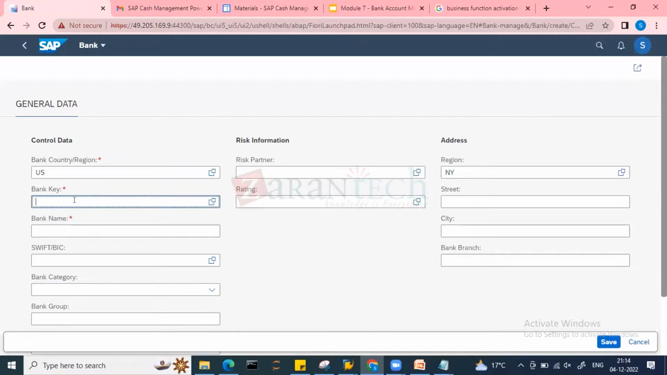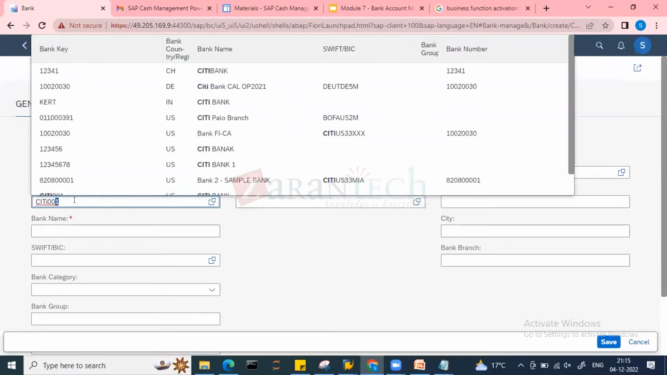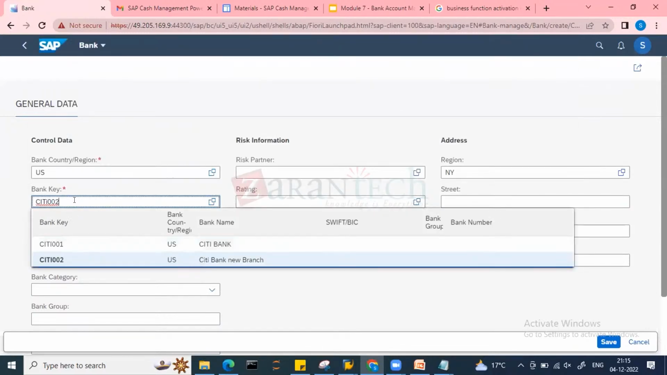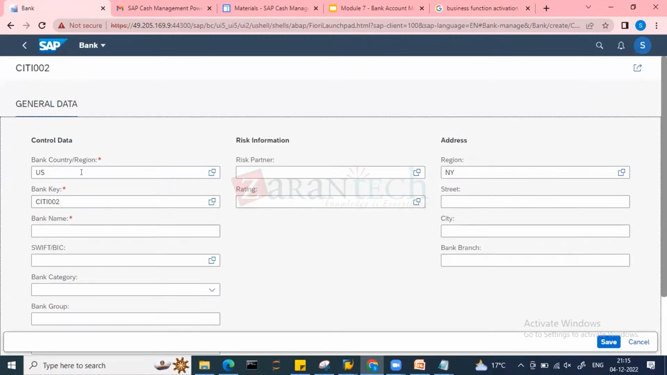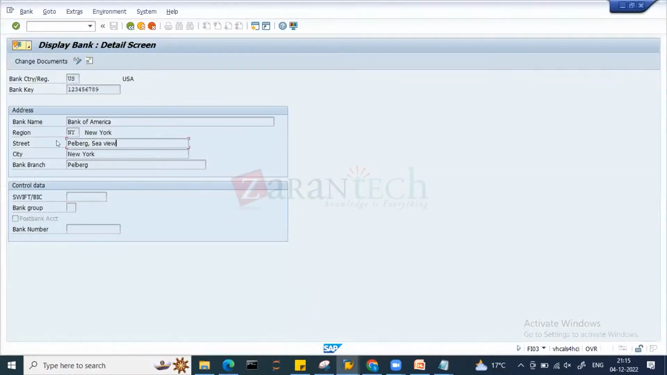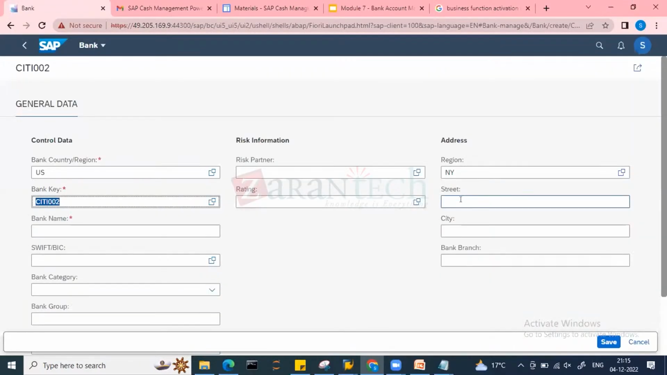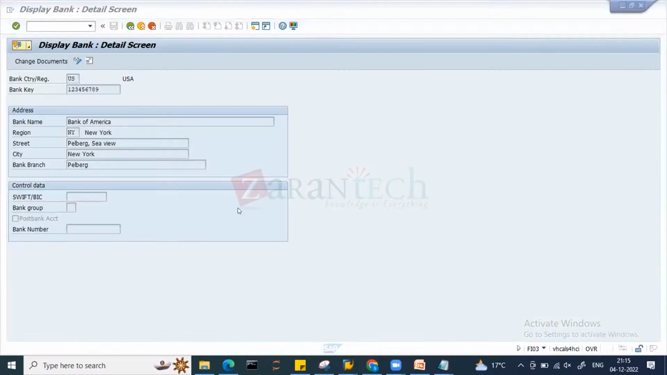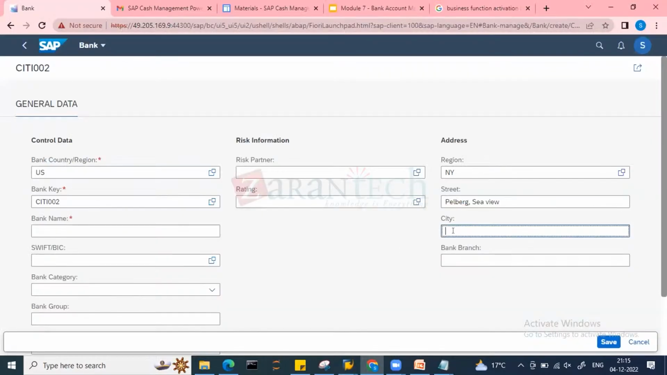I'm just trying to make it something like City 002. I'm going to create a Citibank branch, so I will copy the same details. I don't have much idea about the US, so I'm just copying the same. This is all informative. If you don't fill it, it will still allow you to save.